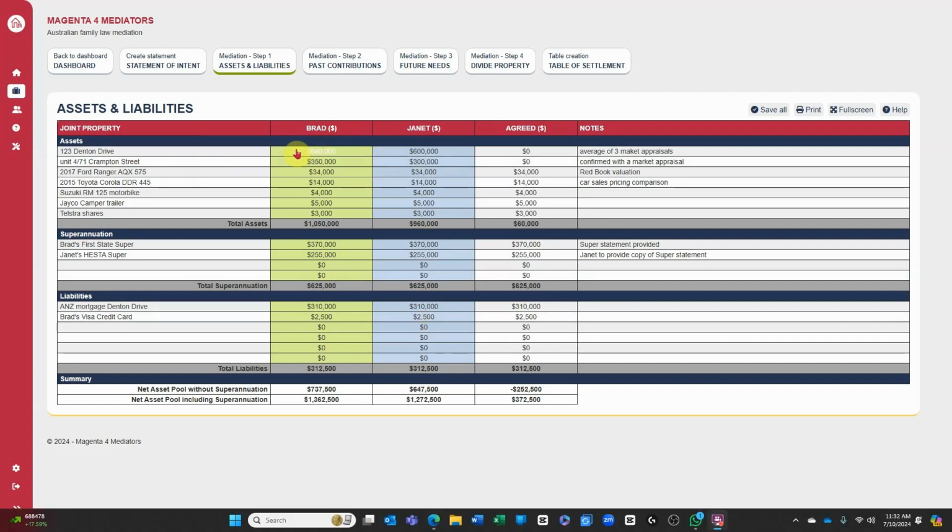You can see the two top items. Brad says the house in Denton Drive is worth $640,000. Janet says it's worth $600,000, and the unit in Denton Street, Brad says $350,000. Janet says $300,000. When these two numbers agree or match, it will fill to the agreed column.